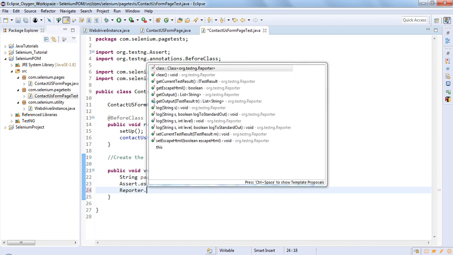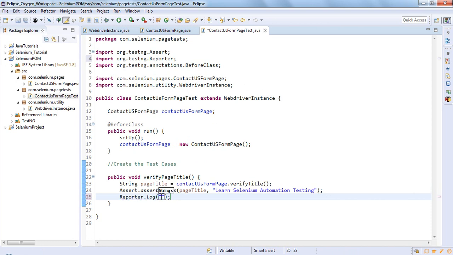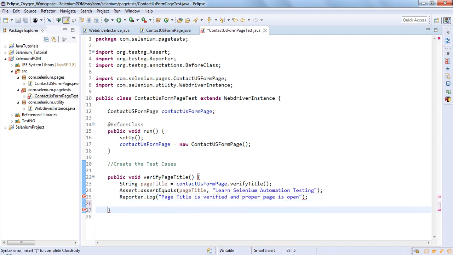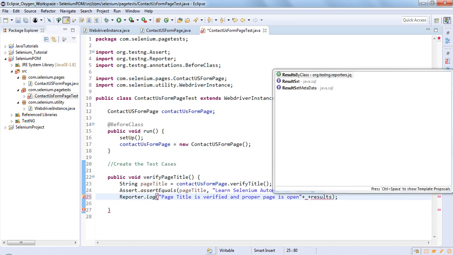So Reporter dot log, page title is verified and proper page is open. Now what I want to say is result dot, I want to print those names, right? So we can use here, I want to print the particular method name. So how you can do it like this, underscore, so after method it is coming, right?